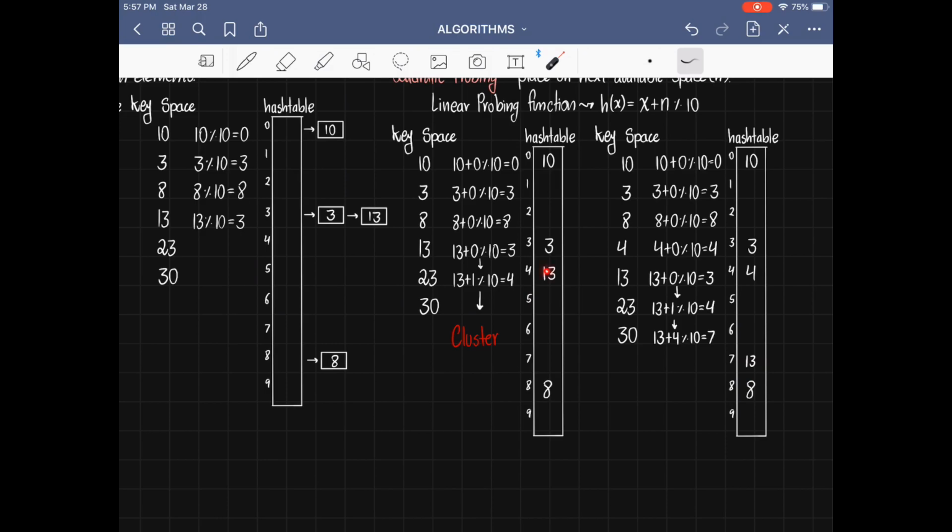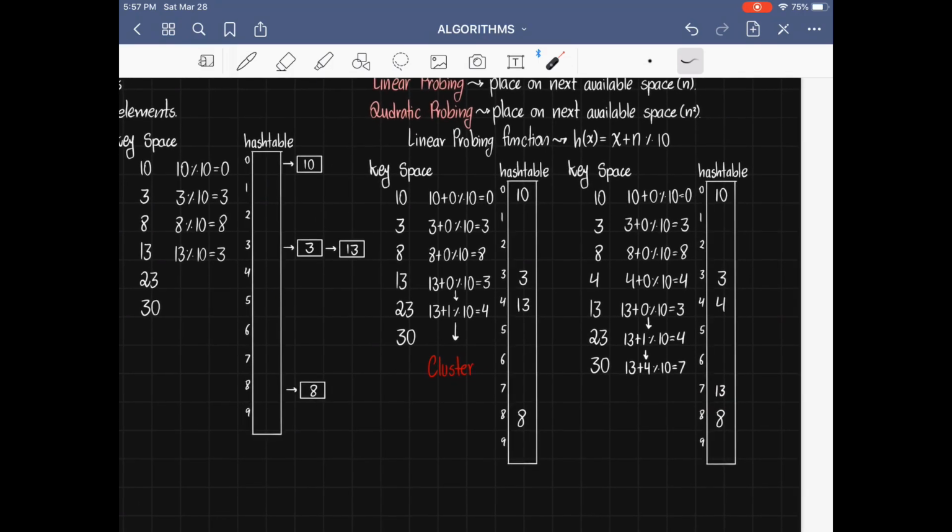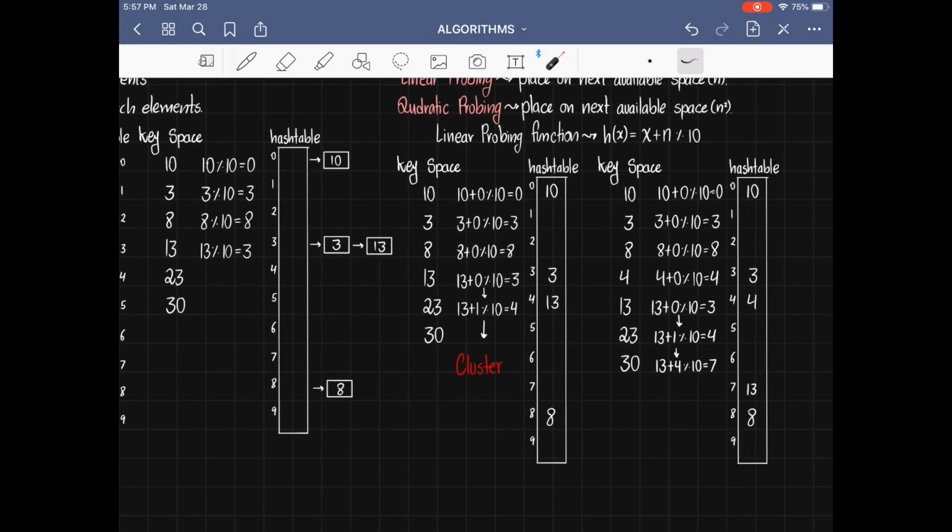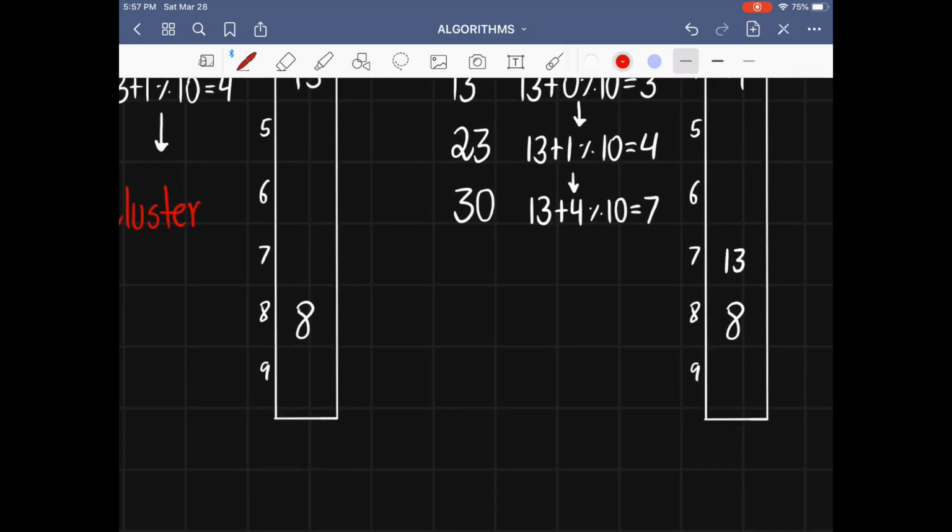However, if we were to have 4 here, our 13 would have still been here in linear order because it's the next available position. However, in quadratic order it would be placed on the 7th. All right, so hopefully that is making sense to you. However, that is also an issue because this causes us secondary clustering.